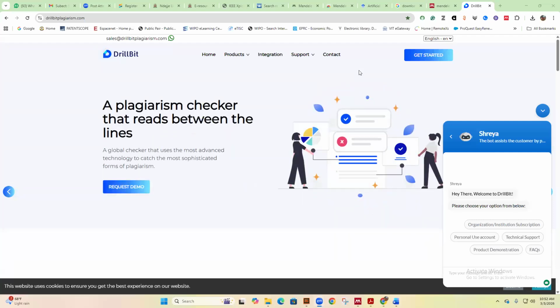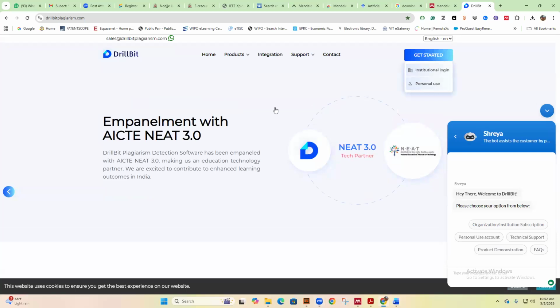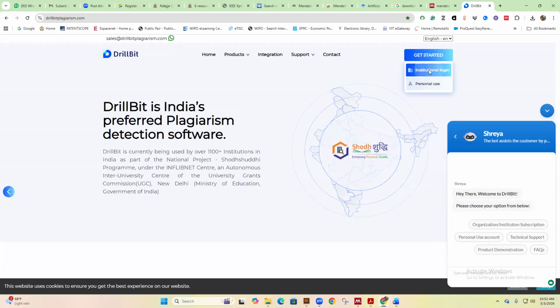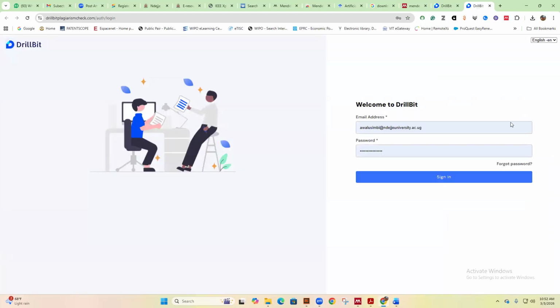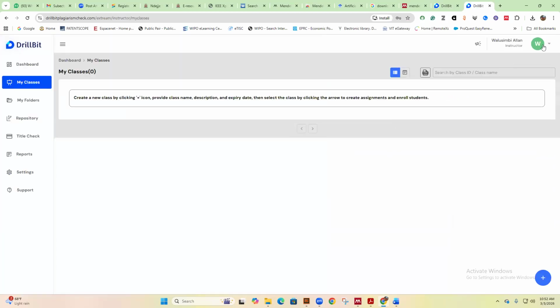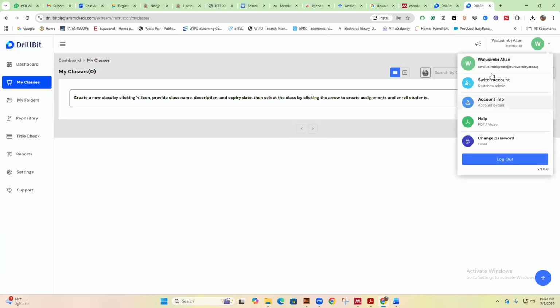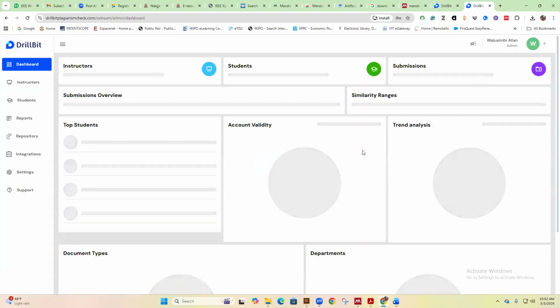So the moment you come to this page of Drillbit, you click on Get Started. And the moment you click on Get Started, you log in using institutional login, which will take you to a page of this nature. And I would like to first log in as an administrator so that I can share with you the report, the current status.